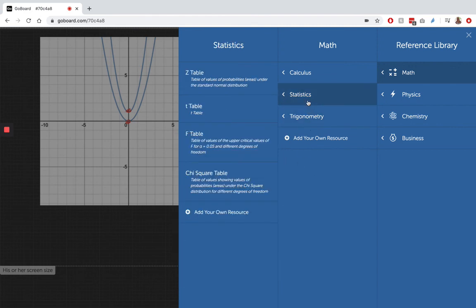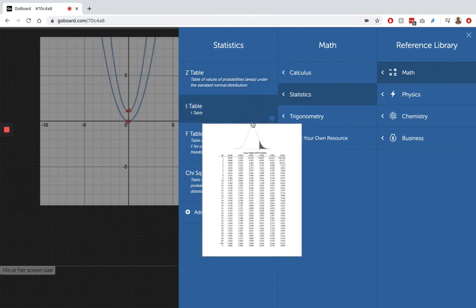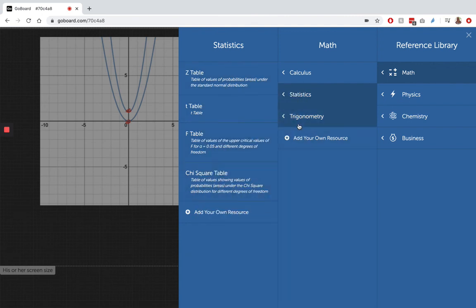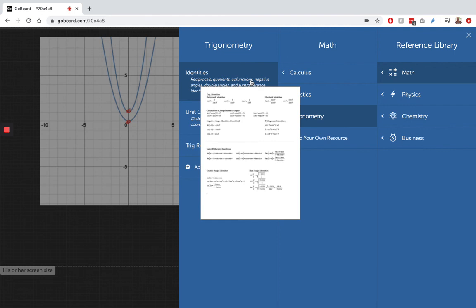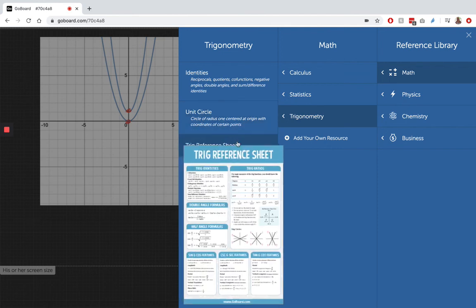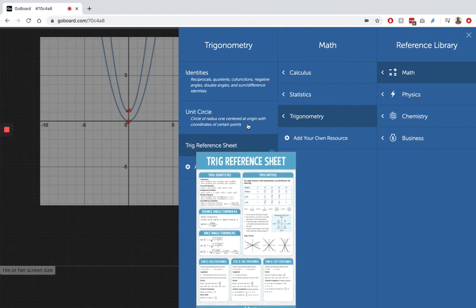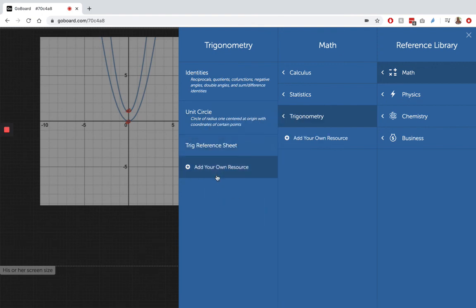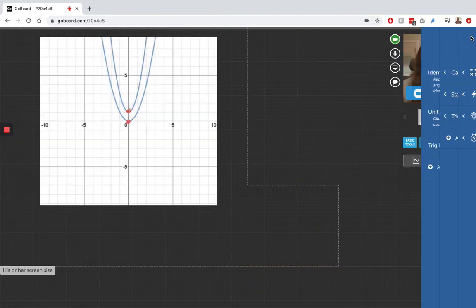The next would be statistics, and here you see Z tables, T tables, F tables, and chi-squared tables. The last one is trigonometry, where you have all of your trig properties as well as the unit circle. I find this one particularly helpful when people are learning trig because it's a really helpful visualization of all those points. And then you have the overall reference sheet. Then the last thing is that you can add your own resource. So let's say that there's a visual that you came up with or you like to use in particular, you can add it to your reference library and it'll always be there for your reference.